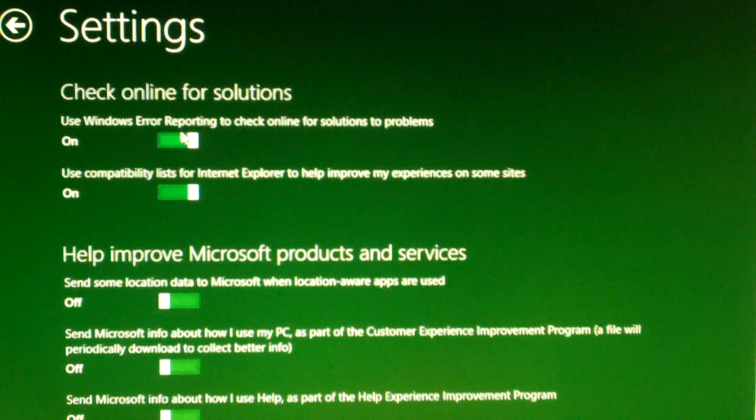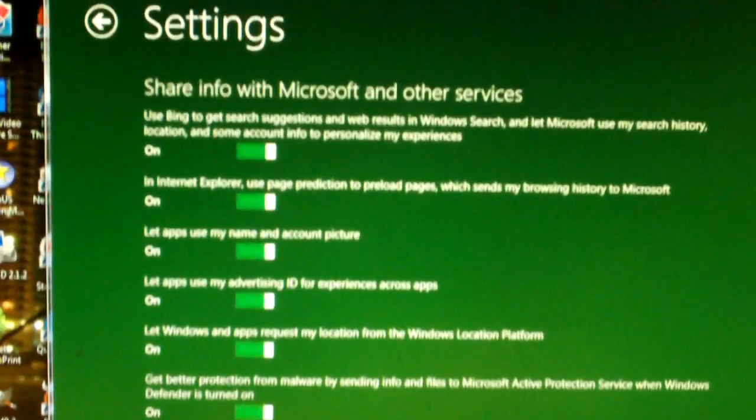Check online for solutions. Turn error reporting off. Use compatibility lists. Leave that on. Help improve Microsoft products and services. Send some location data to Microsoft. No, leave that turned off. Send Microsoft info about how I use my PC. No. Send Microsoft info about how I use the help. No. Click next. Which next is down there.